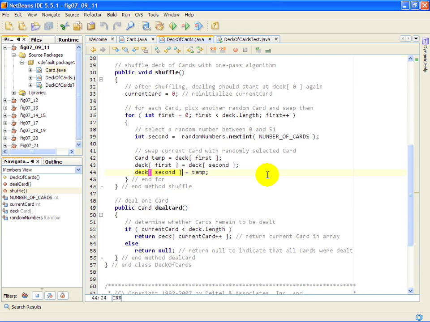Then I'll move to the next card in the deck. So assume that the index is now 1. I will pick another random integer for a different card in the deck and swap those two. So as I walk my way through the deck of cards, I'm guaranteed that I will swap every card at least once with another card in my deck.